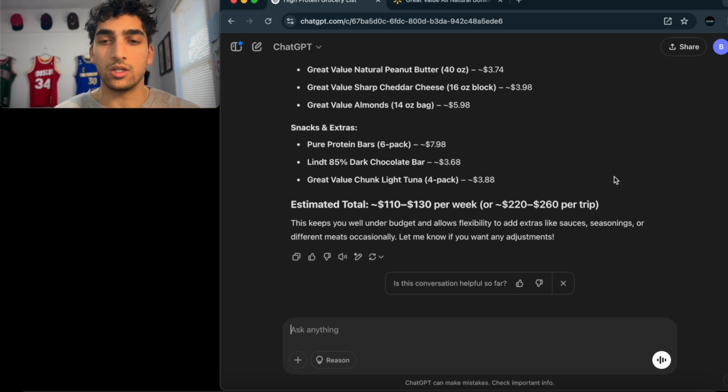Or if you want more salty snacks or more sugary snacks or maybe less processed food, you can do that with pretty much anything that you want. This is pretty cool so far. It's given us a grocery list of our dietary restrictions within our budget, and also depending on the size of our family or how many people we're buying for.